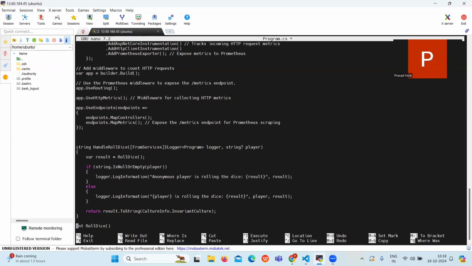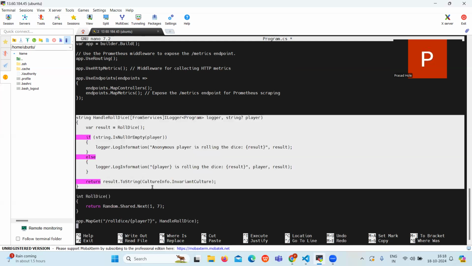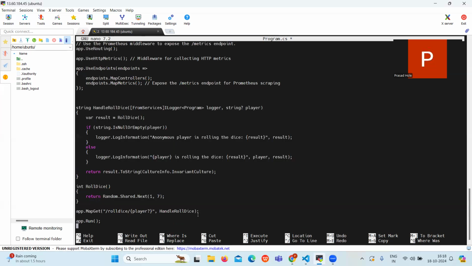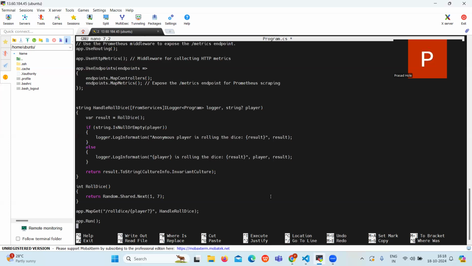Then next is the handle roll dice method and the roll dice method. The handle roll dice method handles requests to the roll dice endpoint, and the roll dice method generates a random number between 1 and 6, simulating the dice roll. And then lastly, we are running the application. This will start the web application and begin listening for incoming HTTP requests. So let's save the code.